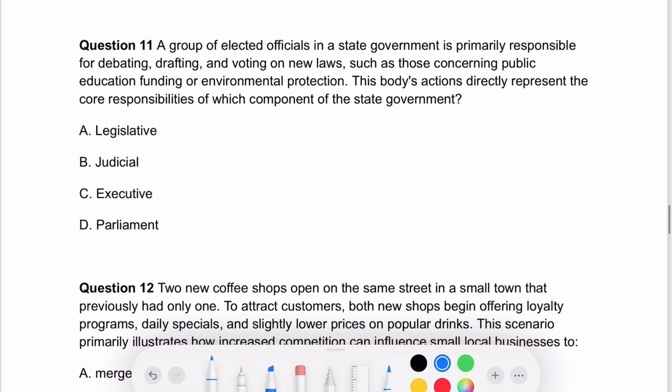Moving into the social studies content now with number 11. The answer here is A. The activities described, debating potential laws, drafting legislation, and then voting on those new laws. These are the primary functions of the legislative branch of government.